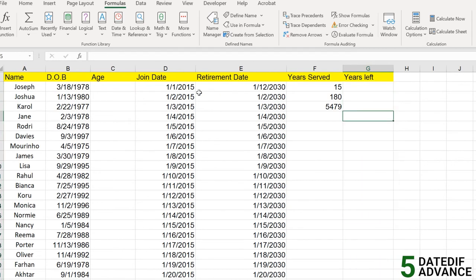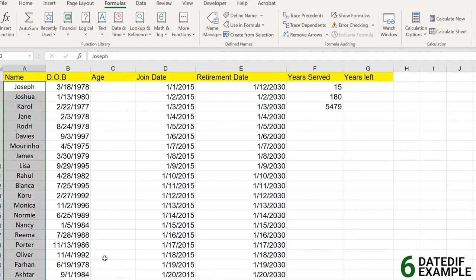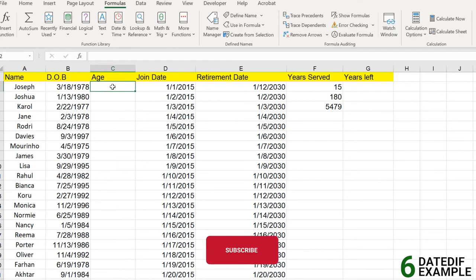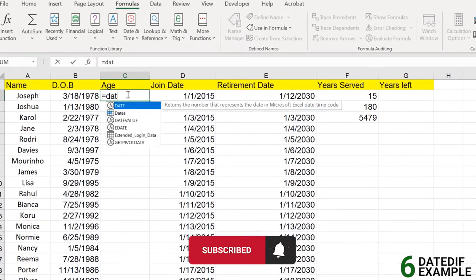So one more example here: we're gonna get age from the birthday. So pause this video, download this practice sheet from the description box, and find the age from the birthday. We're gonna find the current age of these employees with the help of DATEDIF and TODAY, just like we have calculated the years left here. Pause this video and do it yourself. This is an exercise in this video. And now we're gonna do that.